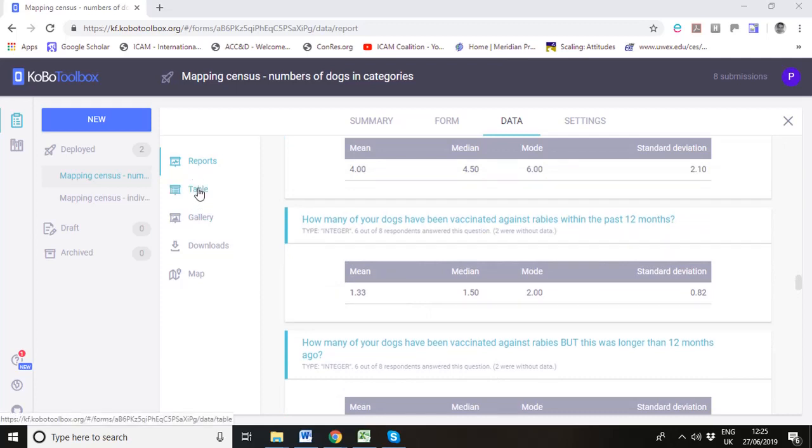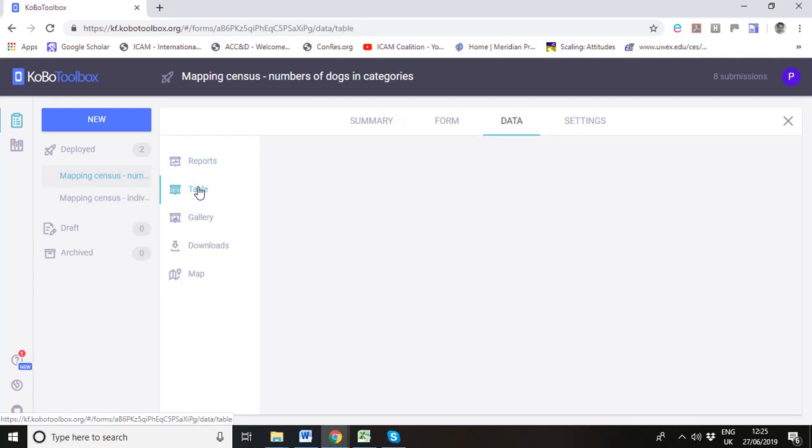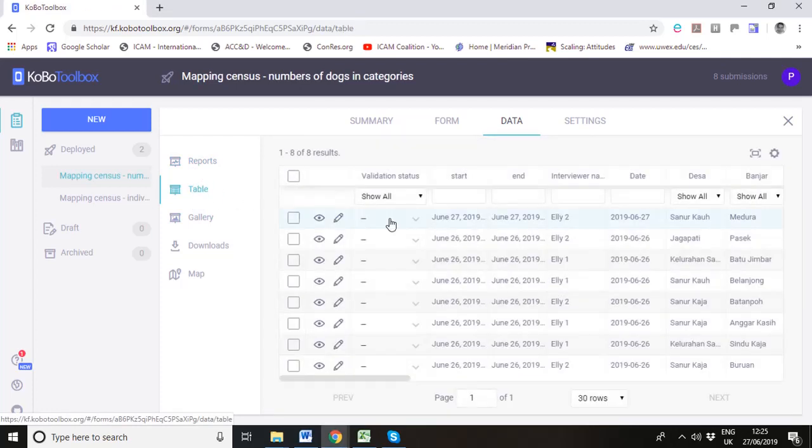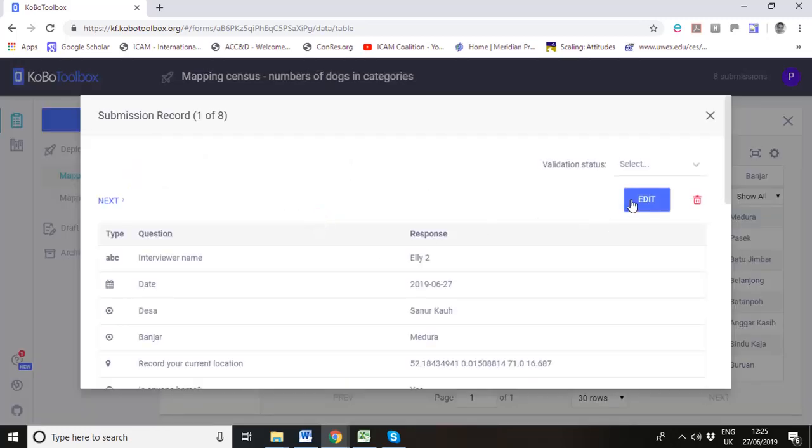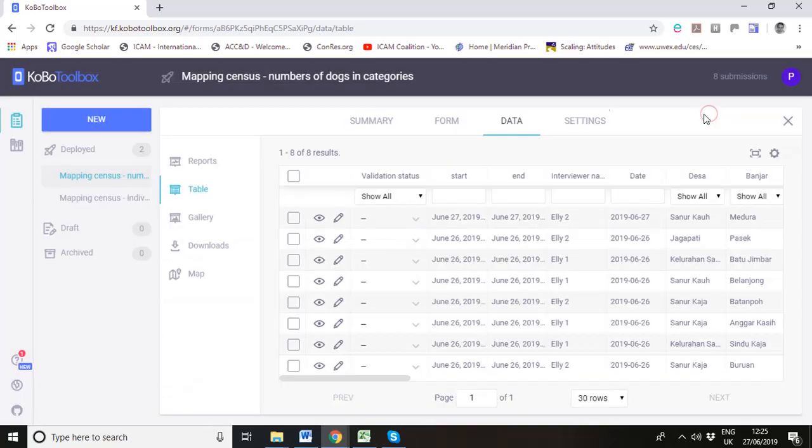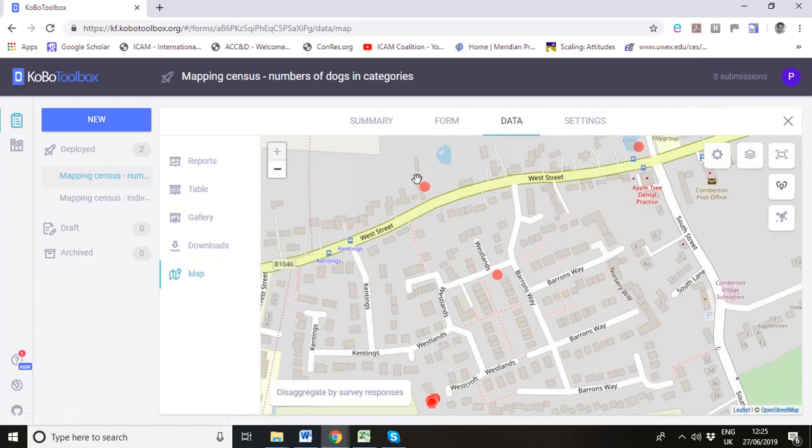I also want to show you that it gives you the data in a table, which allows you to open up any one of the submissions. You can edit it if any of this data is incorrect. You can also delete it if the submission is not a good one. So it gives you a lot more options to control the data that's submitted to you. It also gives you a map, so you can see the location of these 8 pieces of dummy data.